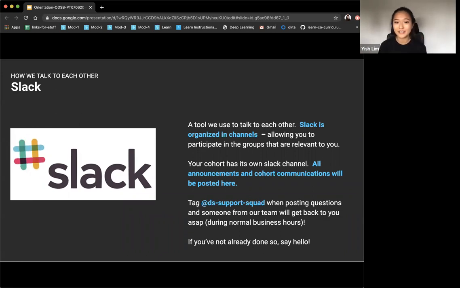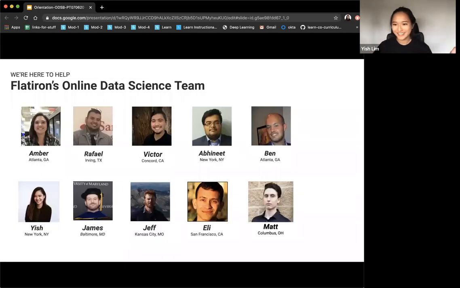Speaking of DS Support Squad, that tag will notify the entire data science team, which is here. This is our online data science team. There are 10 of us who are online instructors. You see me in the bottom left. It's a super awesome team of people. You might come across them posting in our Slack channels once in a while, answering questions. If there are a lot of questions, they might fill in for study groups if I can't make it. I hope that you get to interact with them at some point because they are all awesome people.